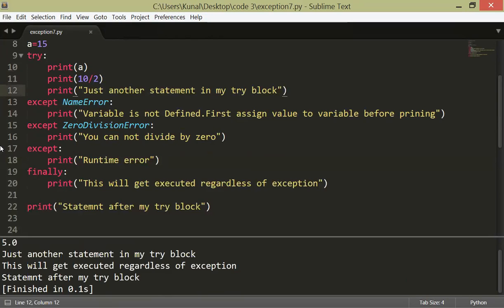Can you give any name for the exception? This became a name error, right? These are my user defined. These are my inbuilt exceptions. We will see user defined ones. So these are all defined in my built-in module: zero division, name error, all this.